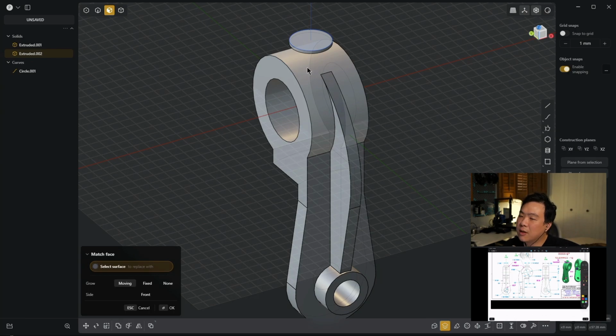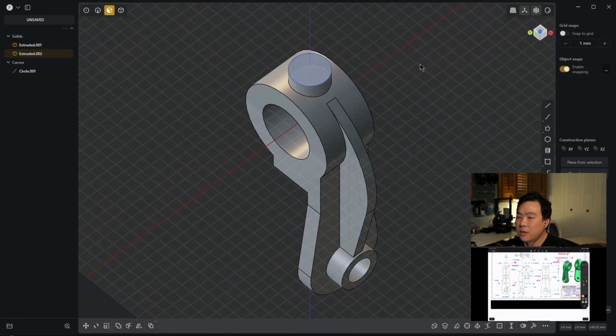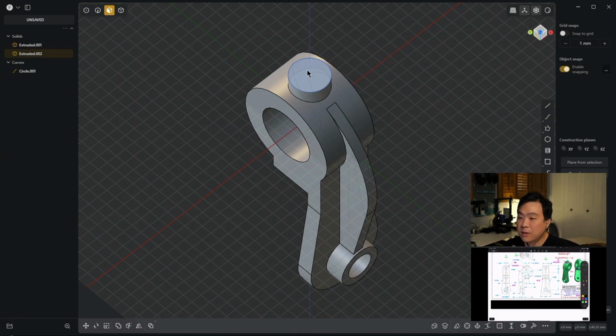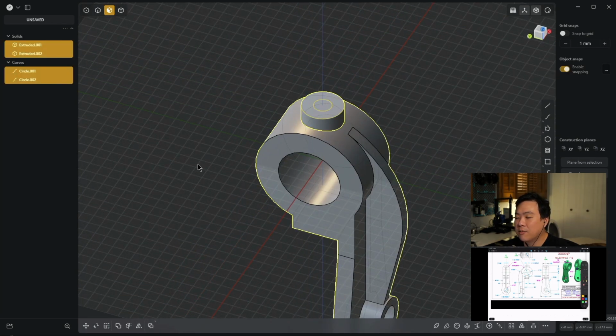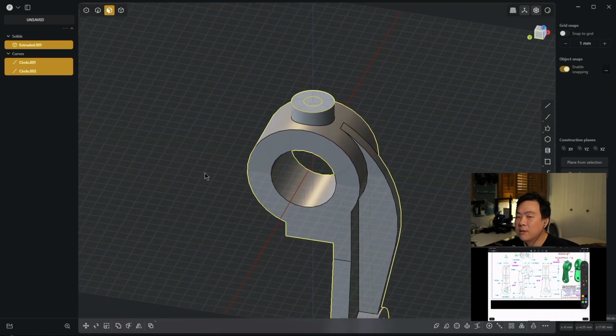I'm not sure if it's a bug or not, but if I match the face, it seems to give me a more accurate volume at the end. So that's what I'm going to do. I'm going to match this face, and then right click twice to confirm. Now off the top over here, I'm going to use the center circle tool again, drag outwards, press tab, and then enter in 15 for that 15 millimeter hole. Before I do any cutting, I'm going to select all of my solids. I'm going to press Q and then Q again, and then right click to Boolean everything together.